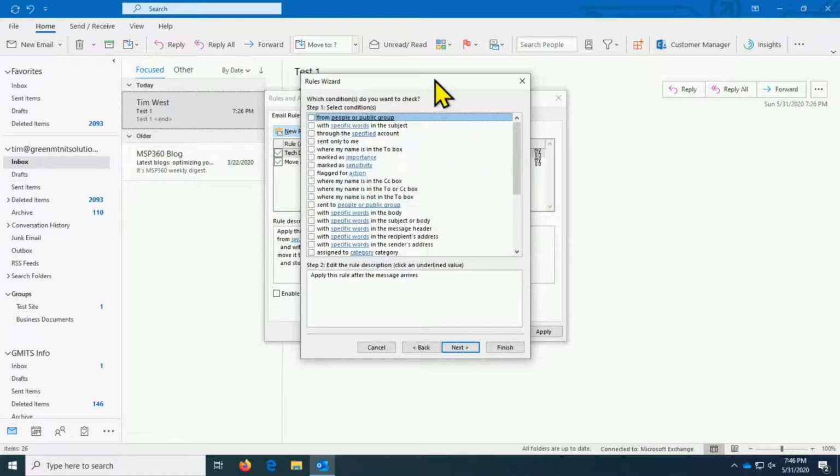Most common ones are at the top. So we could say our rule is to process emails from certain people or a certain group with a specific word in the subject, sent only to me, so on and so forth. So let's set a rule here. An email from certain people or a certain public group.